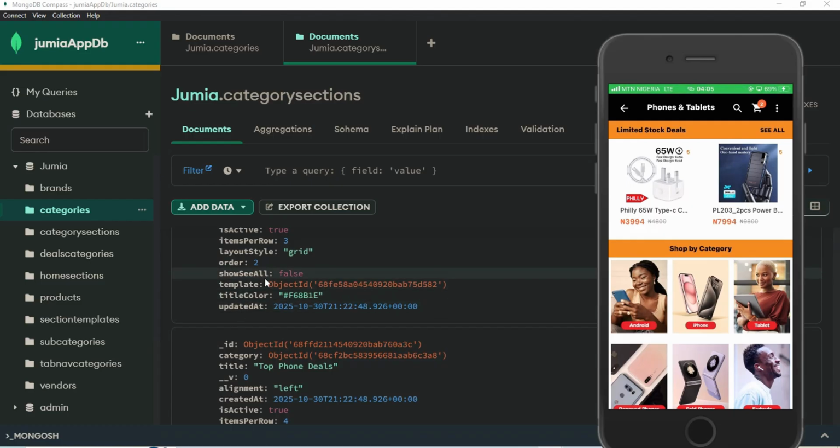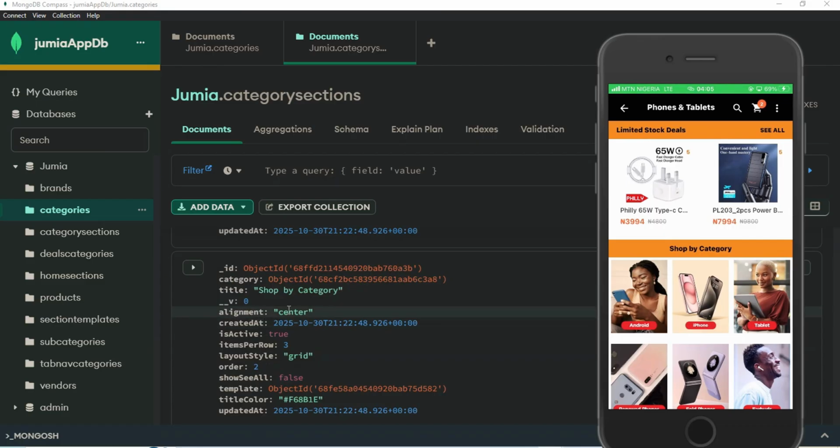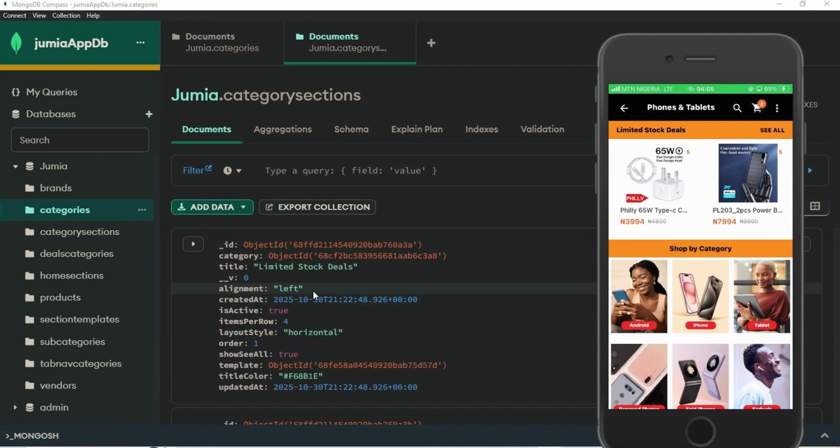The alignment here too: you can see the alignment here is center. That's why you can see shop by category at the center, and here it is left. You can see.